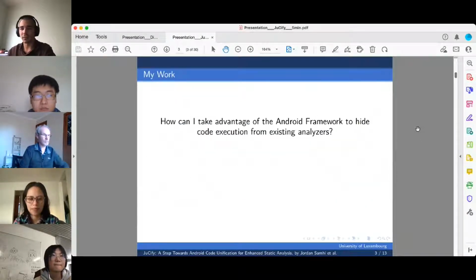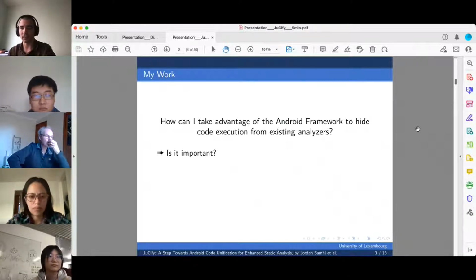So the main focus of my work is to reason about the following question. How can I take advantage of the Android framework to hide code execution from existing analyzers? This drives my research directions. But we can ask ourselves, is it important?